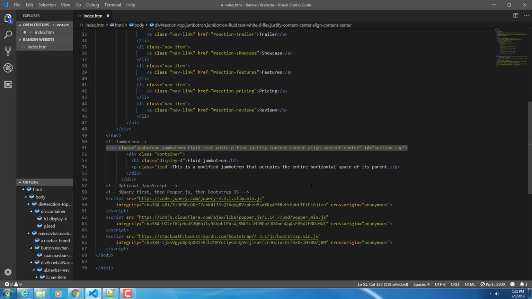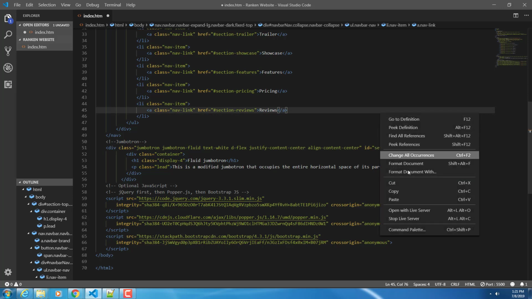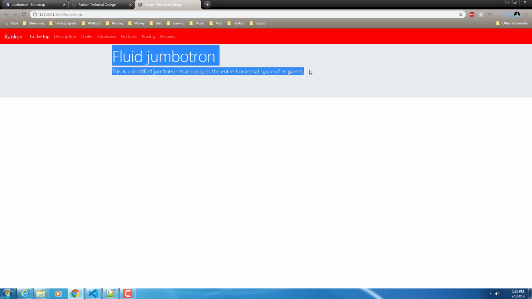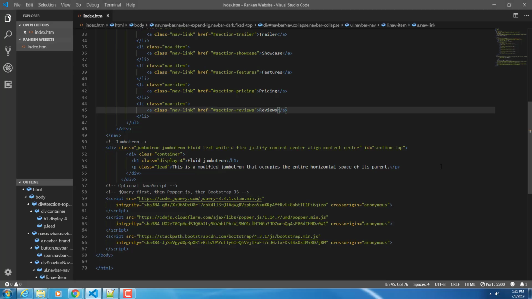So we typed quite a bit there in our Jumbotron. We talked about what each piece does. Justify content center, align content center, that's going to be your horizontal and your vertical alignment of your content. d-flex says use flexbox for positioning. Text-white says white text. So if I open this up, it's making some changes. We're going to fix that. This is just part of the process.